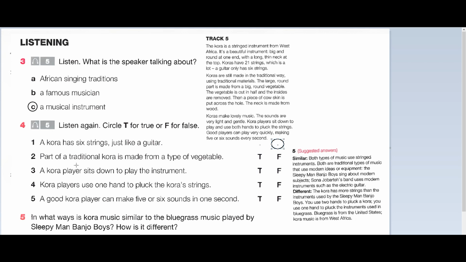Number 2. Part of a traditional kora is made from a type of vegetable. In a traditional way, using traditional materials, a large round part is made from a big round vegetable. It's true. A kora player sits down to play the instrument. Kora players sit down to play and use both hands to pluck the strings. So it's okay to use true here.